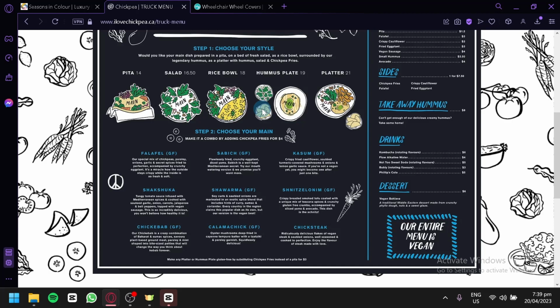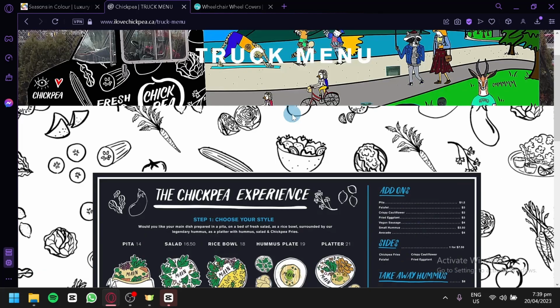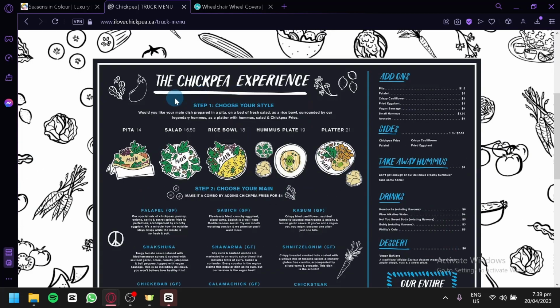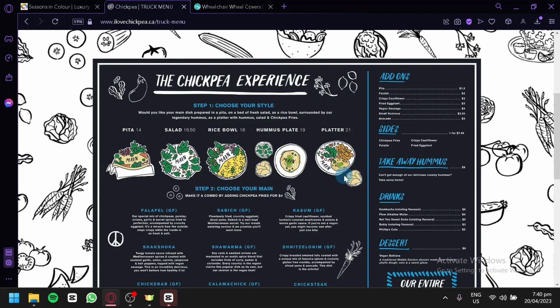Some food-based websites are very visually pleasing and very easy to navigate, but usually the designs are overused and people are always using the same design. As you can see here on our Chickpea website, they have a different way of approaching this website. They have their own customized menu over here, filled with drawings and easy-to-read information about their products, just like that.